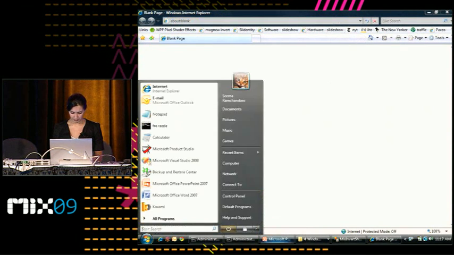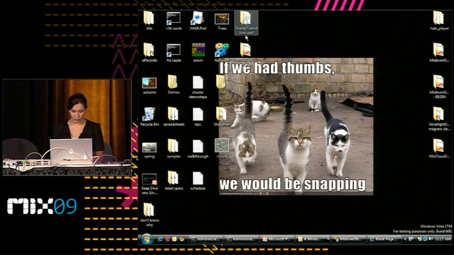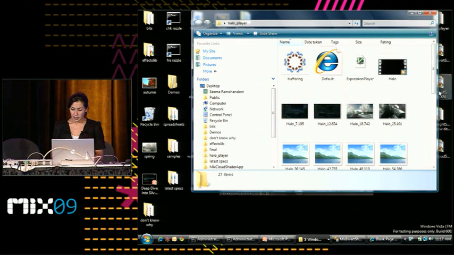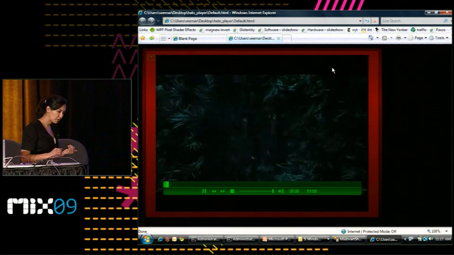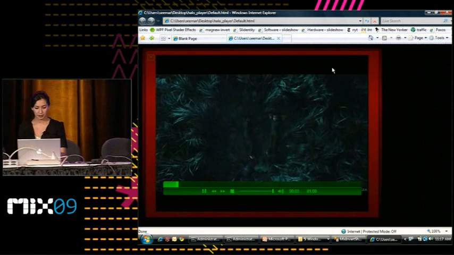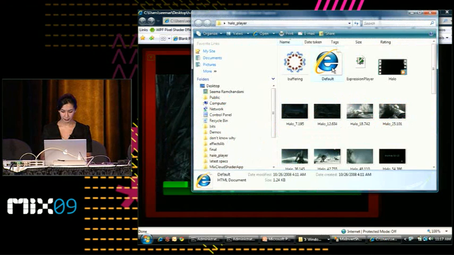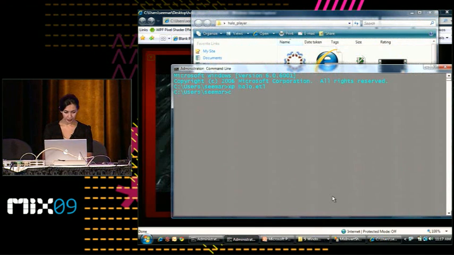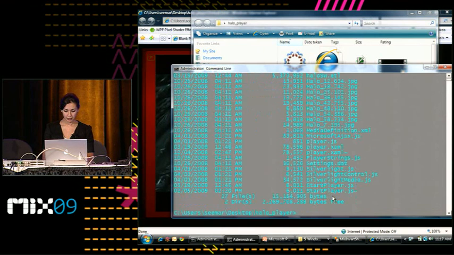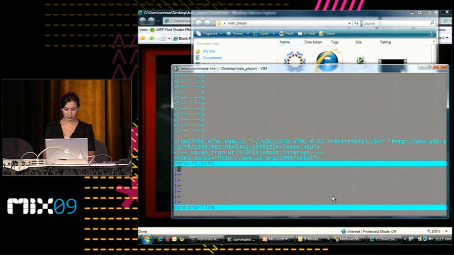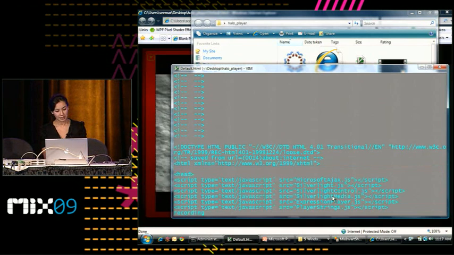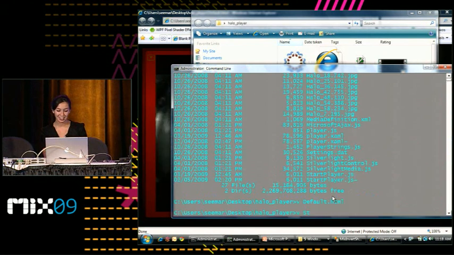Where's my app? Halo. Where's Halo Player? There we go. OK, so this was an app originated from Expression Encoder 1.0. Sorry, one second. Oops. OK, there we go. Let's get out of that.